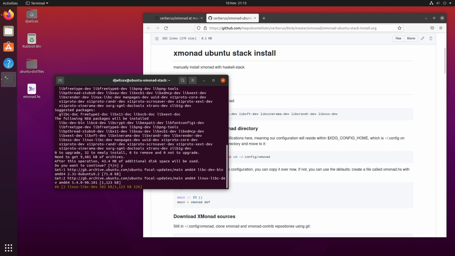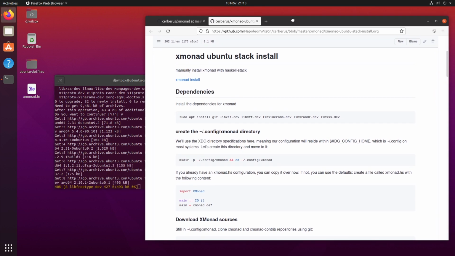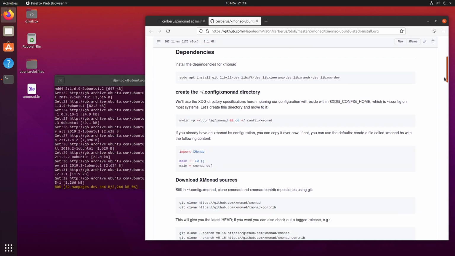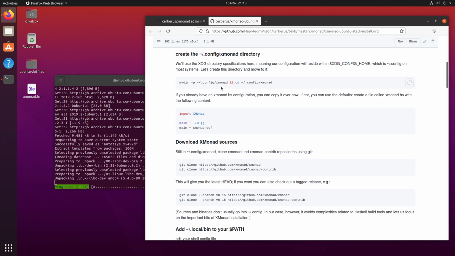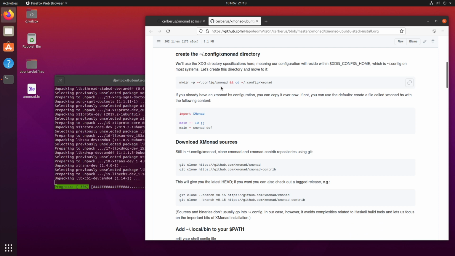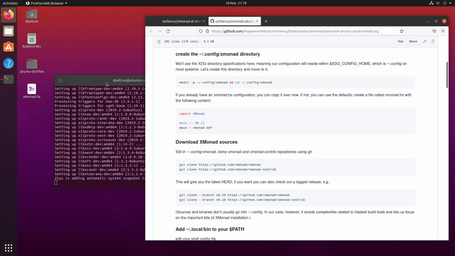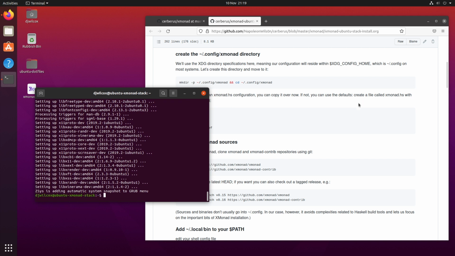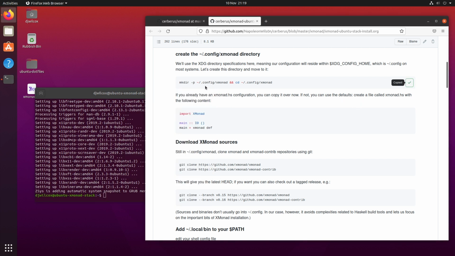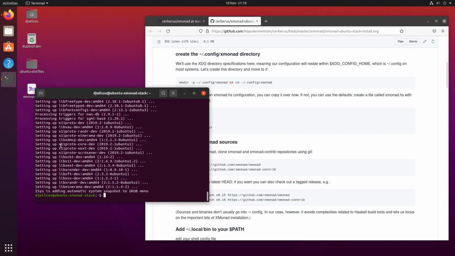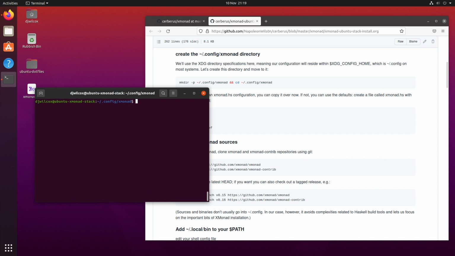So we're going to first of all install these dependencies, and then we're going to create an xmonad directory and change into that. If you've already got an xmonad directory, you can skip this step. As I say, I'm setting this up on a fresh machine so you can see the entire process. Okay, it's doing stuff there. So next step, create the xmonad directory and change into it. Okay, we can see pwd, we're now in the xmonad directory.